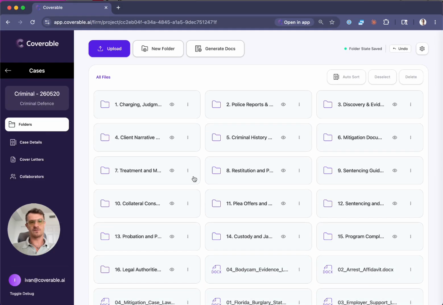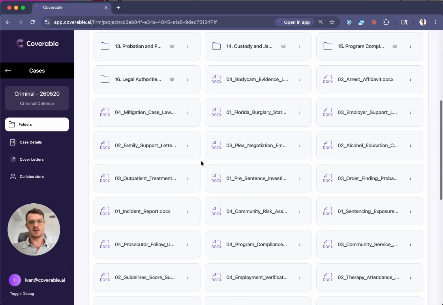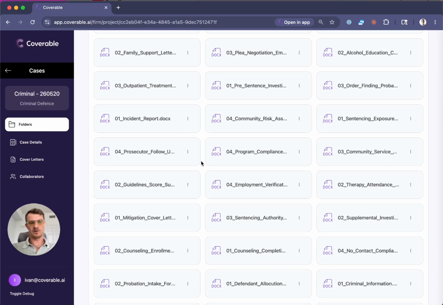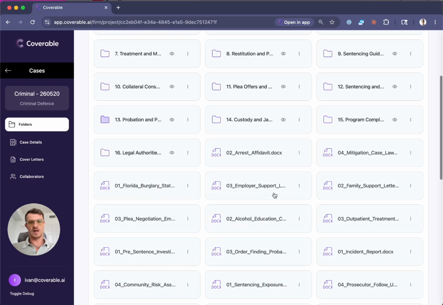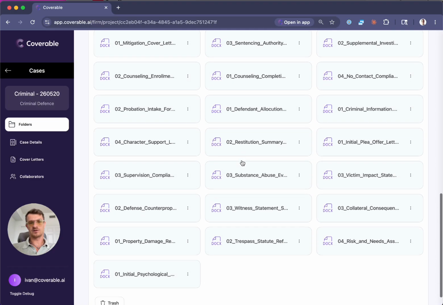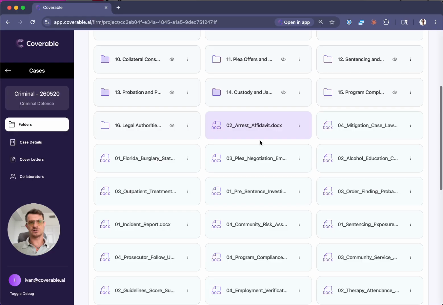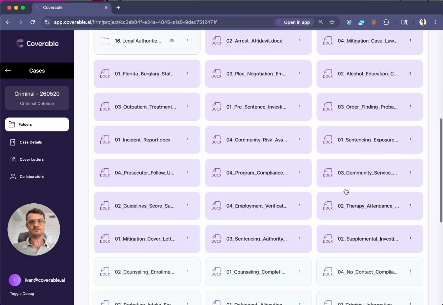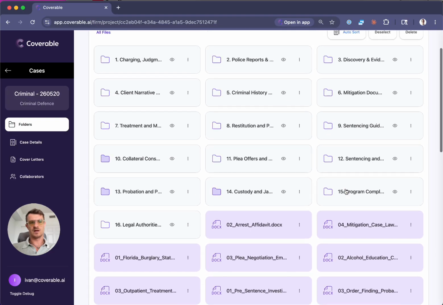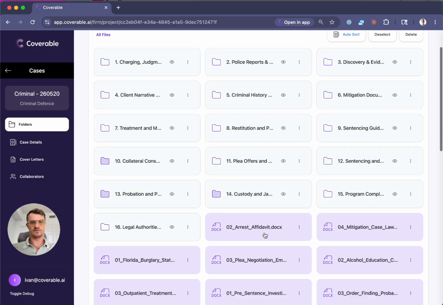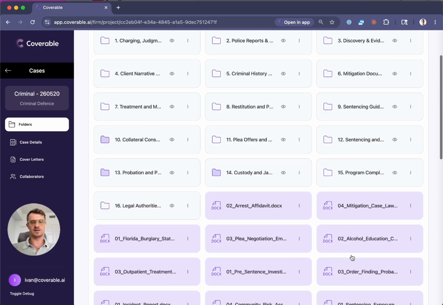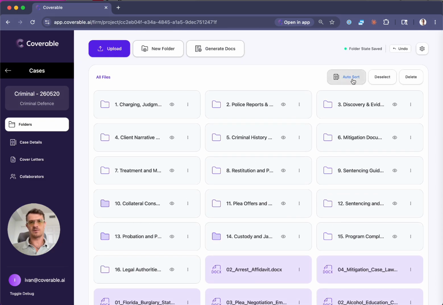Now you can see here I have the folders up here still, and then the files down below that have just been added. I can go ahead and start dragging these individual files into different folders manually. But if I have a lot of files like I do here, the easier way is just to grab a bunch of them. We'll do this batch first. I hold Shift and I select the first and the last, just like a list. Then I come up to the top and hit Auto Sort.